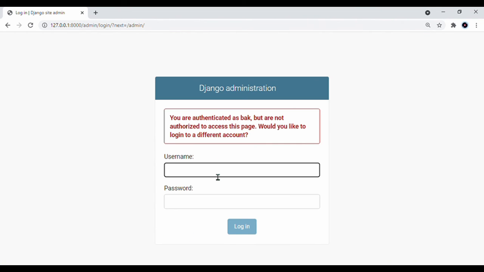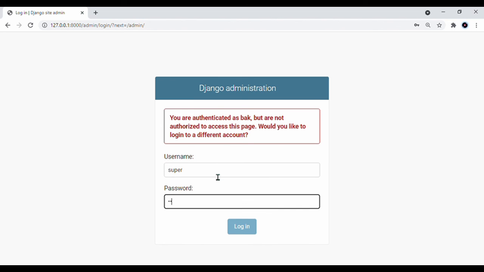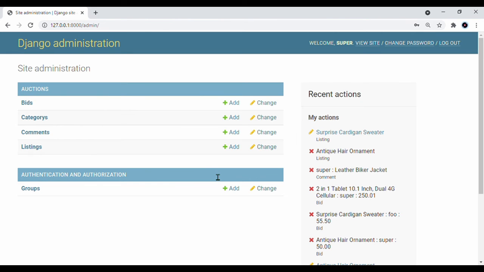Via the Django admin interface, a site administrator can view, add, edit, and delete any listings, comments, and bids made on the site.